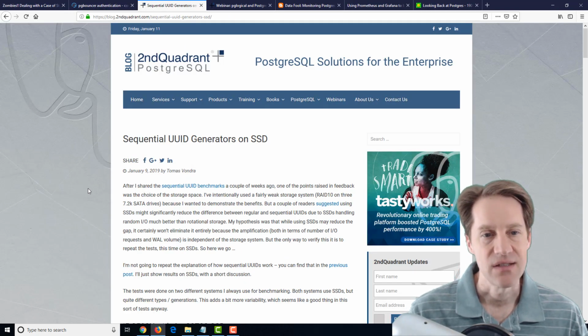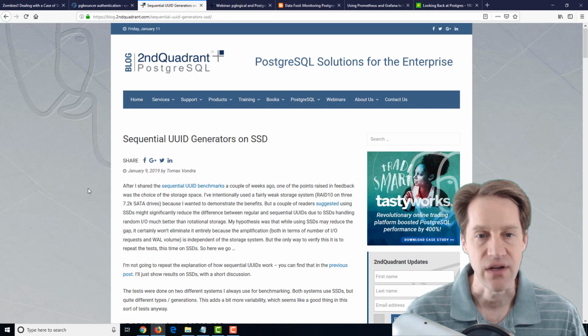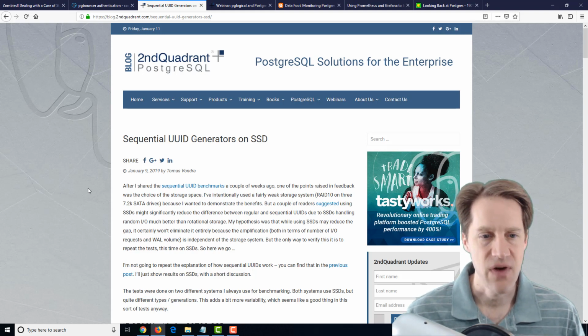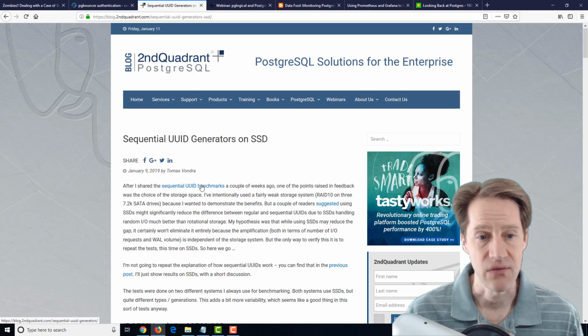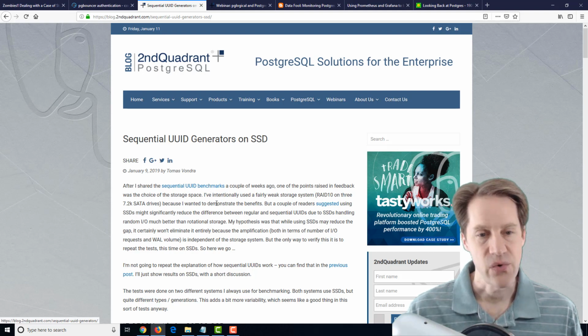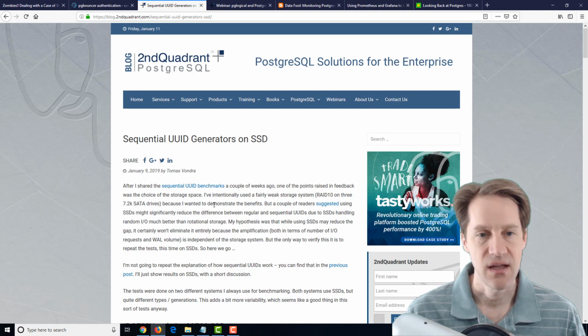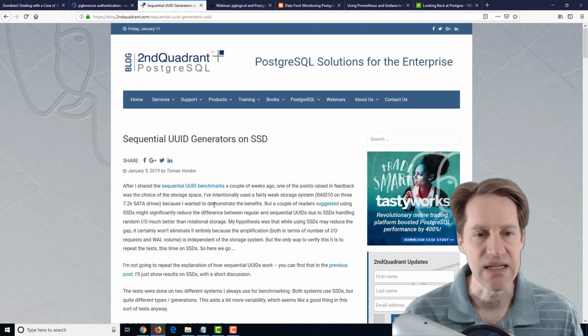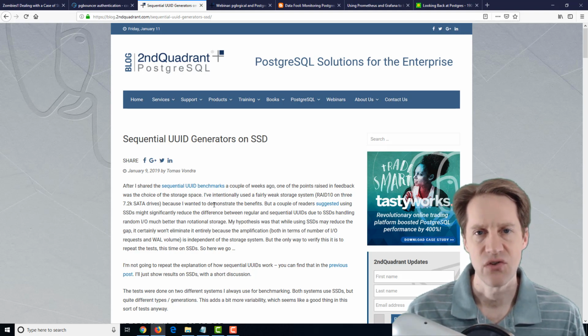The next post is Sequential UUID Generators on SSD, and this is from the secondquadrant.com blog. This is a follow-on from a previous post we covered a few weeks ago about sequential UUID benchmarks, where they were saying random UUIDs can cause performance problems on inserts as it's searching around for where to insert that ID, particularly if you have indexes on it, and you can cause slowdowns in transaction throughput with regard to writing and actually increase the size of the WAL files.